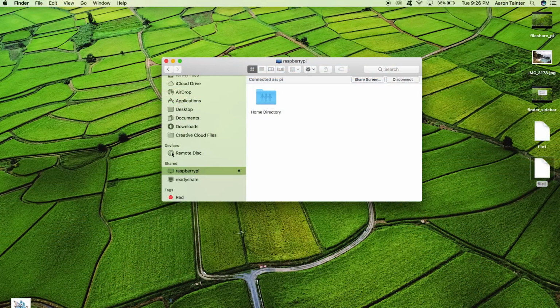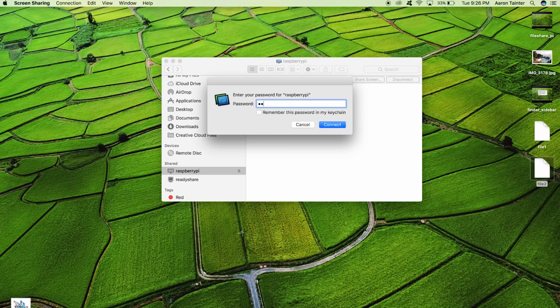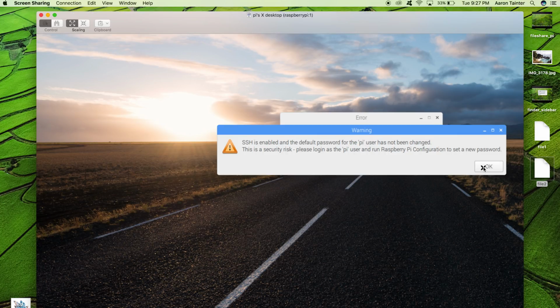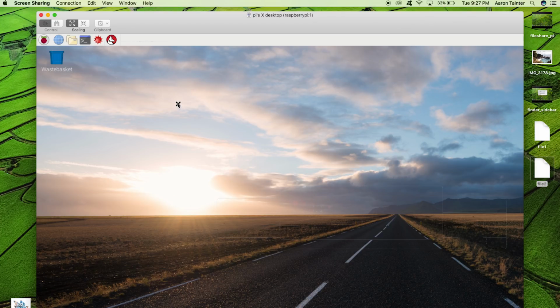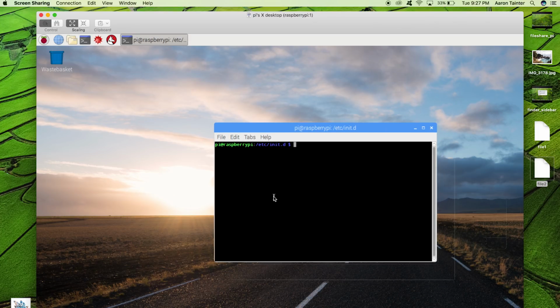Now if you log into your Mac one more time and click on Raspberry Pi, you'll see a screen sharing option next to Connect. You can log in with the password that you created in the first step when you ran tightvncserver. And it should open up a screen sharing window on your Mac.